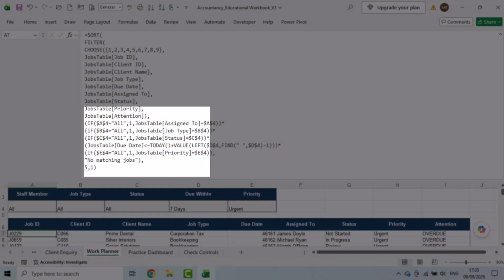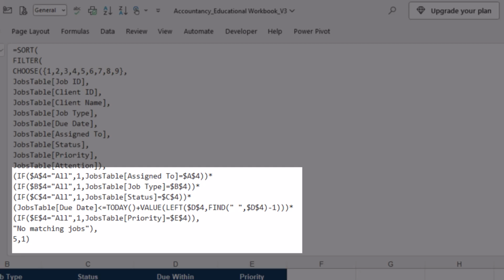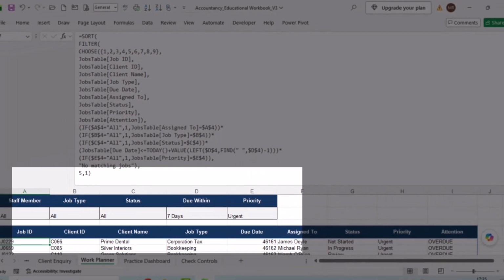Combining the conditions. Now we bring our controls together inside filter. Conceptually, the logic is staff condition asterisk job type condition asterisk status condition asterisk due date condition asterisk priority condition. The multiplication means and. A job is returned only when it passes every active condition, but remember, if one of the controls is set to all, that particular condition returns 1 and allows every row through. This gives us one formula capable of handling many different combinations of user selections.